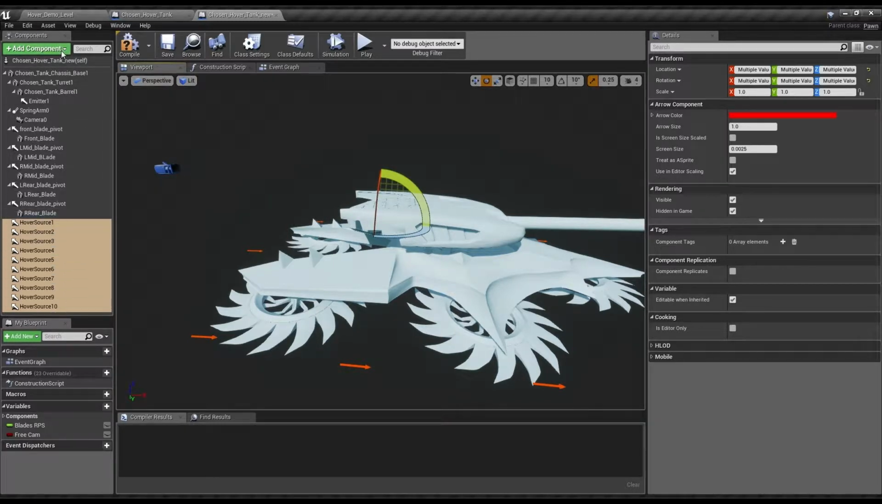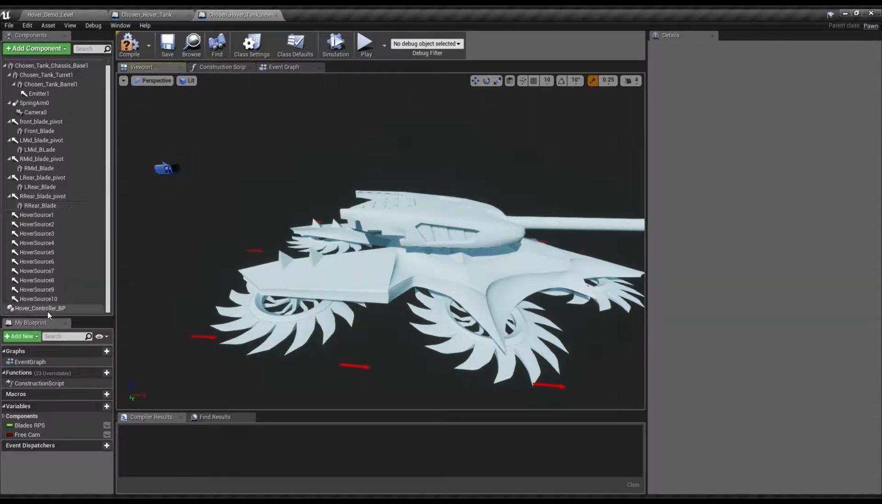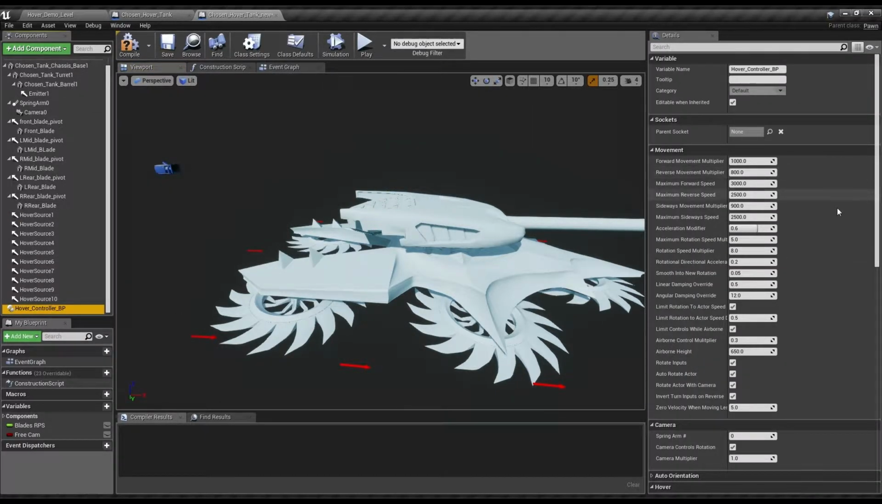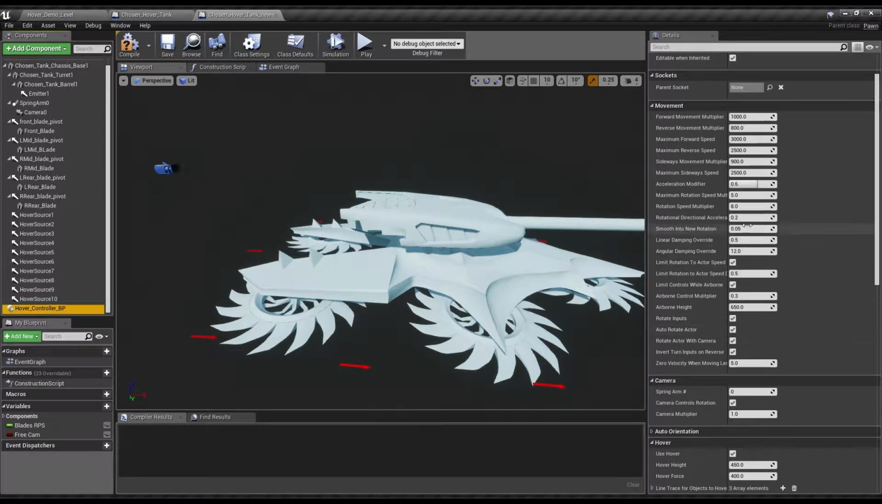let's start first. We'll add the hover controller. And movement-wise, since I like this thing to be a bit on the slower side, 2, 4, lower some of the speed values a bit. For rotation, do not limit rotation to actor speed. The chassis can spin around on its own, even if you're stationary.